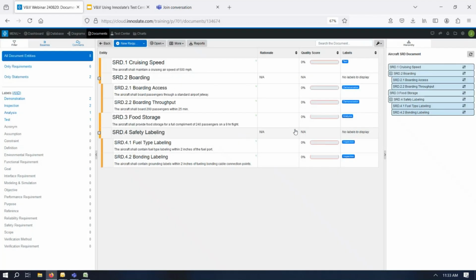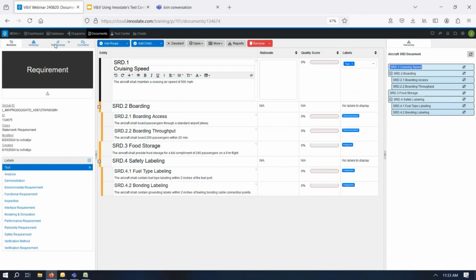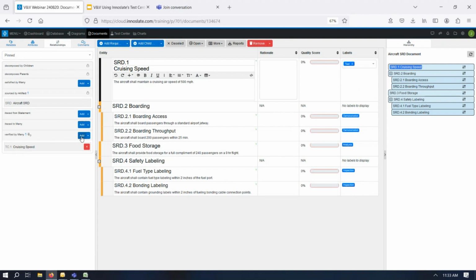So let's say on my cruising speed one here, I wanted to have that be verified by, in addition to the cruising speed test case, an organization, say. So for the sake of demonstration here, I'm going to go create an organization. We'll call it test organization. And I'm going to add it here. So I've got a test organization, which is an asset, and I've got a cruising speed test case here. Now, let me save it first.